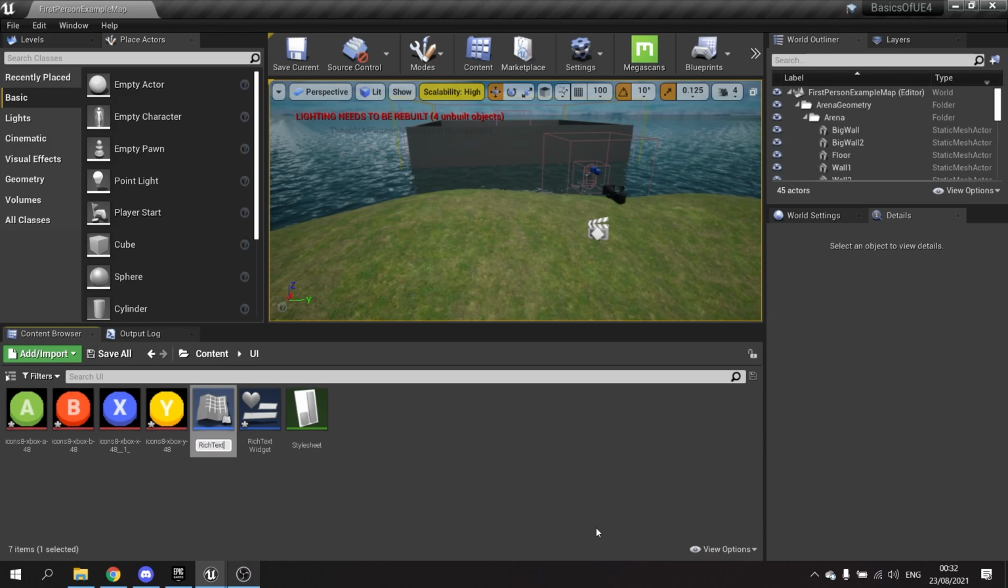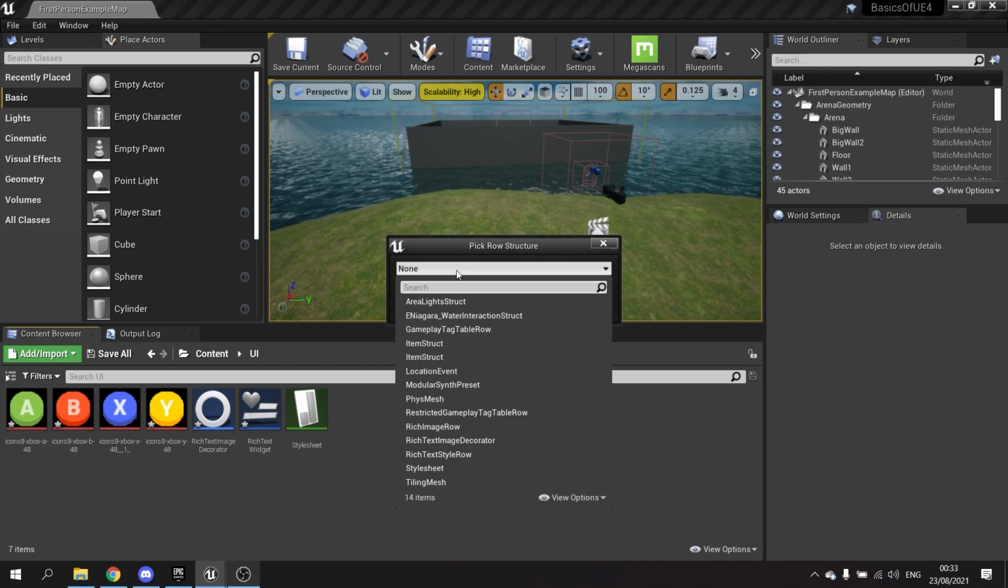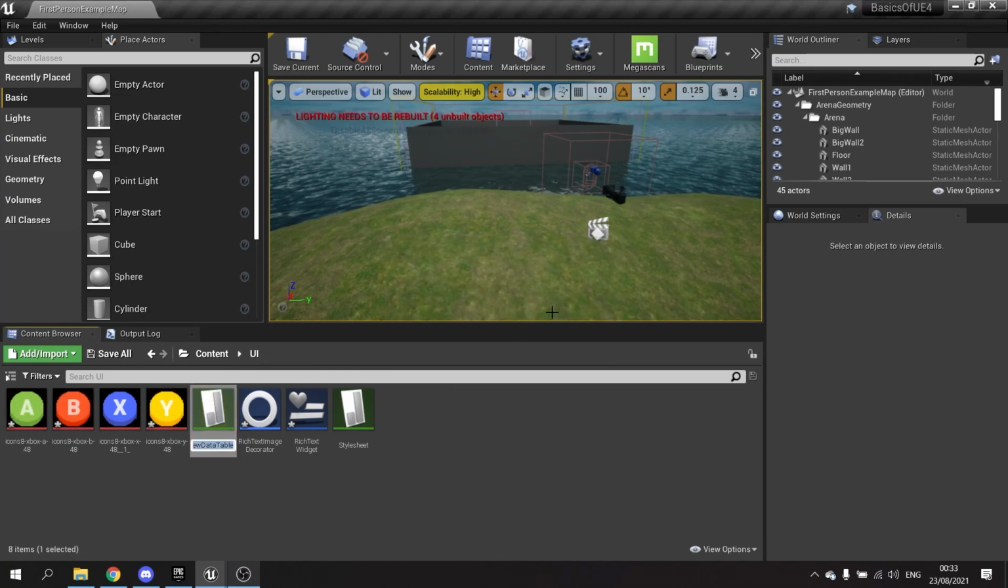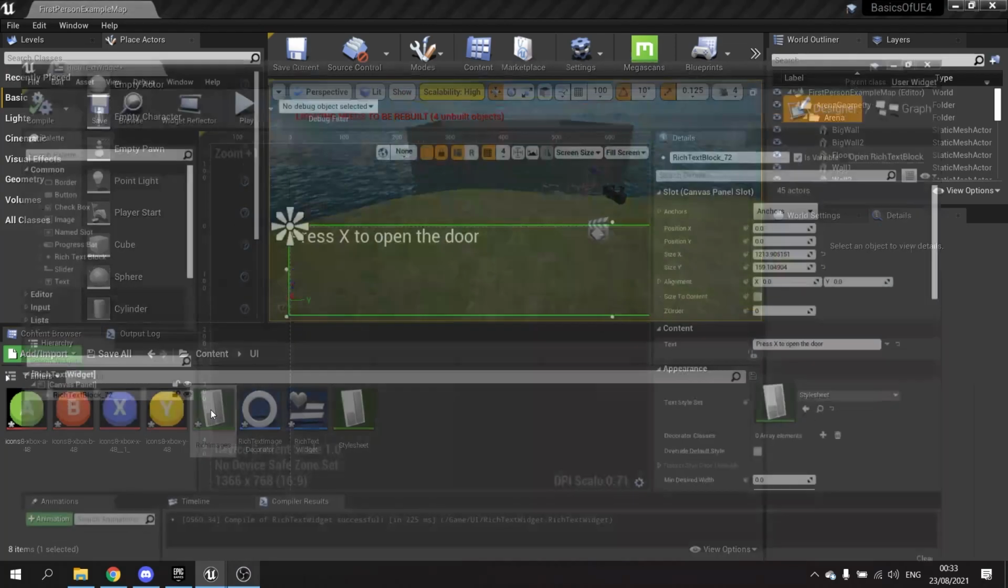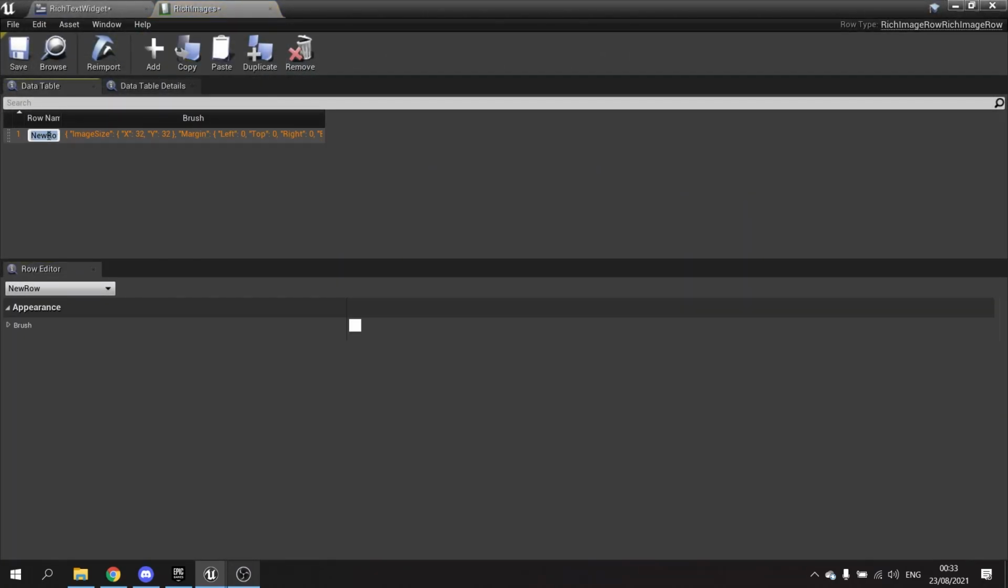rich text image decorator. We then need to add another data table. So I'm going to go to miscellaneous section, new data table, and you want the one that says rich image row. Choose this and click OK. And we'll call this one rich images. We go into here, and again we add rows. So we're going to add a new row here. I'm going to call this one X button.